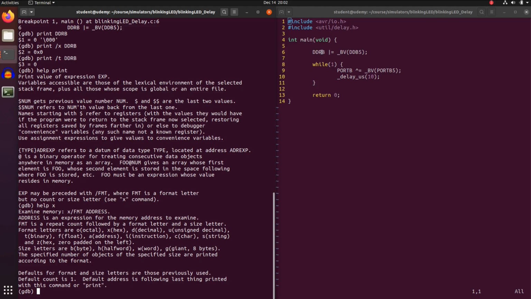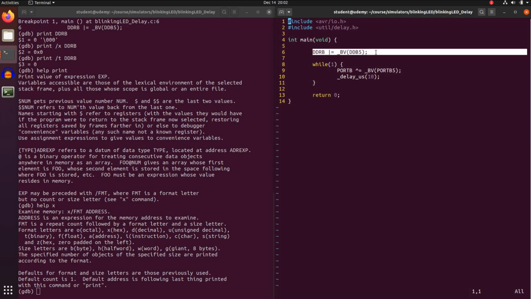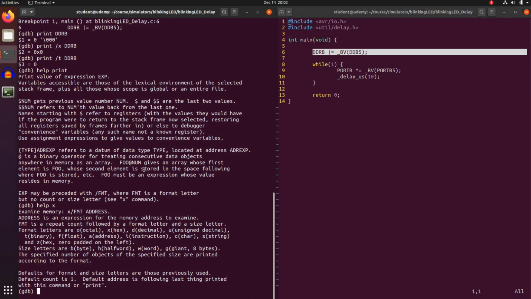Okay, now the execution waits here, and at one point in time I want to proceed. And what I would like to do is step through the program step by step. There are basically two commands for that. One of them is next, and the other one is step.